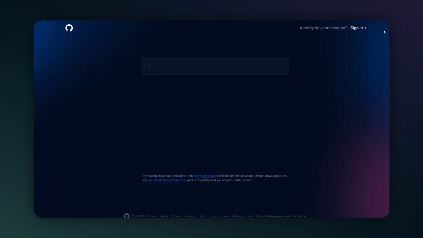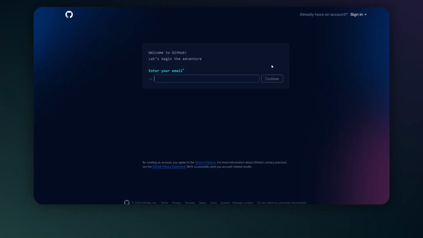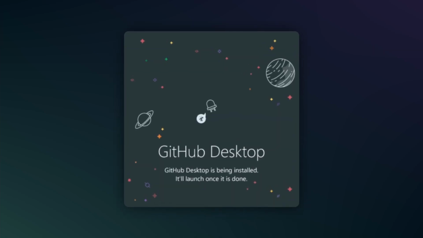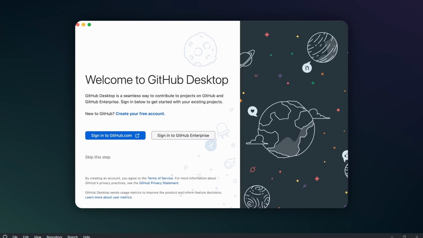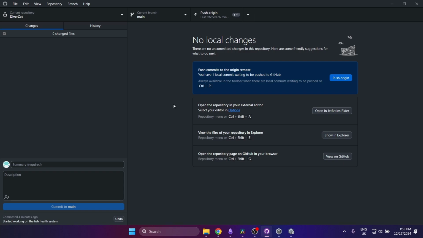While it's downloading, go to github.com and click Sign Up to create your account. Once you've made your GitHub account, open the file you've just downloaded and install GitHub Desktop on your computer. Once you've installed it, open the app and sign in using your GitHub account credentials. Once you open GitHub Desktop and sign in through your account, this is the interface that you should see.